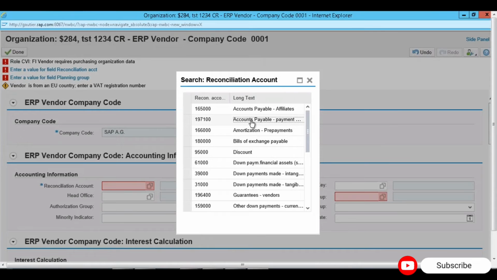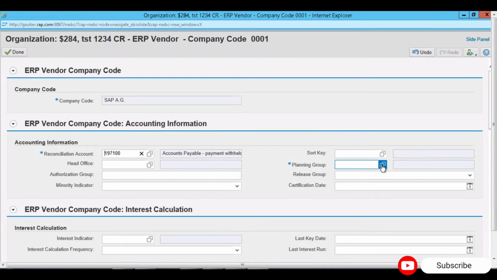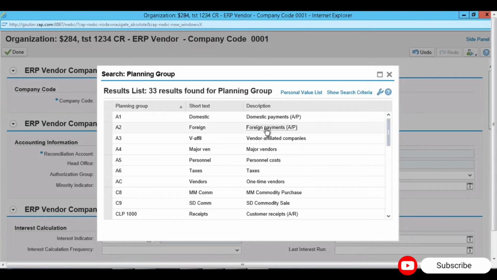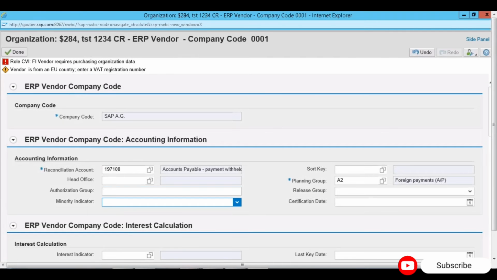And then this is a kind of GL account, and then planning group. I'm just randomly filling the data. So these are all standard data. Now you can ask me, in any project, whether it will be a standard record, of course not. This is called reference data.